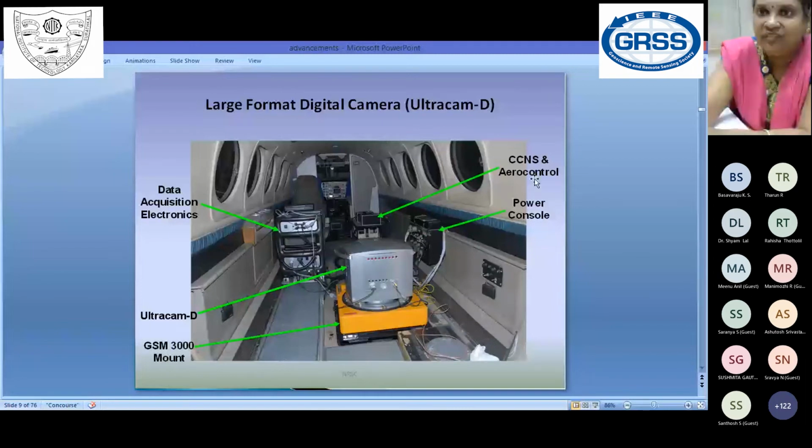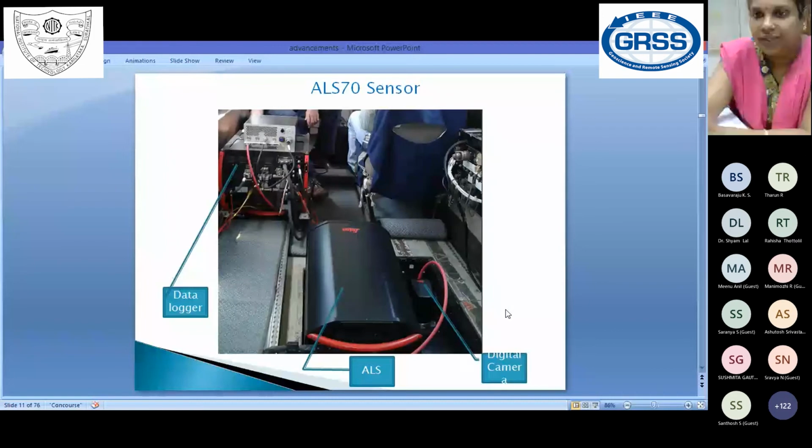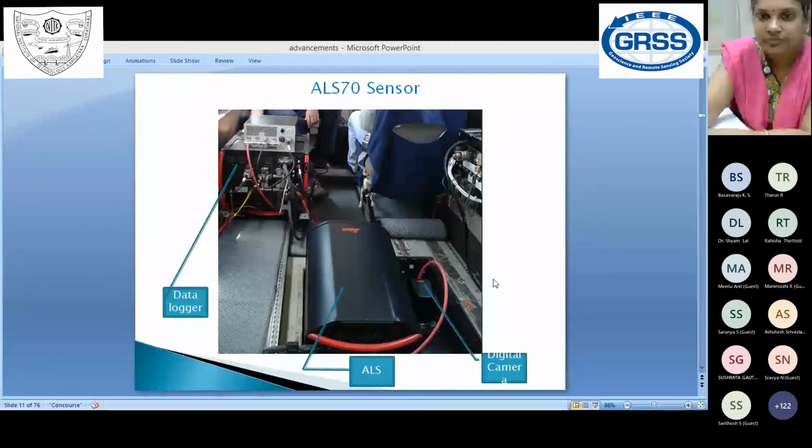And see, actually the photography should be in one particular order, or you need to tell the aircraft to move in a particular flight plan, which we give beforehand. That is fed on to the CCNS aero control to take photography of that particular area. Okay, these are all inbuilt, like we put the instrument like this to fly over an area. And in the case of ALS also, it is an airborne LiDAR sensor which contains a digital camera also. Along with the LiDAR sensor, we have a digital camera that we use for mapping applications. Okay, this is the same. Just to show the instruments.